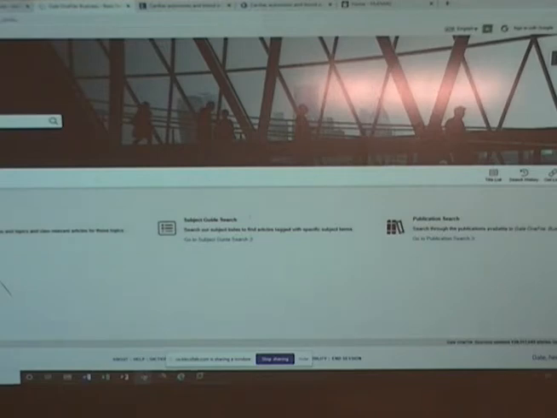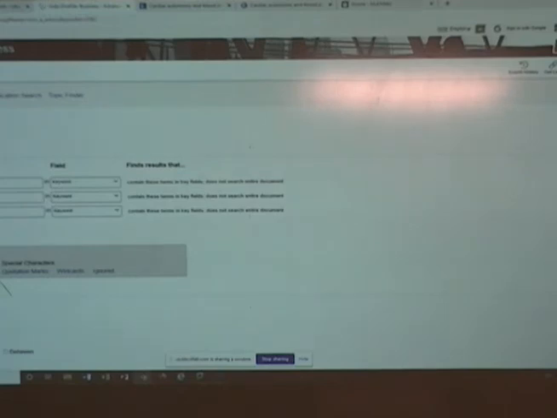So here we have a search bar. Here it gives us a few search tools, finding things by topic, by subject, by publications. That means journal titles. And this is pretty simplistic. If you click on advanced search, it'll bring you to a page with more fields for different search terms.